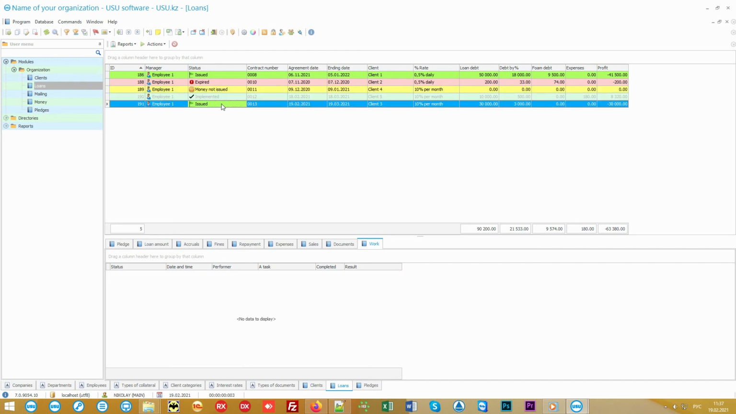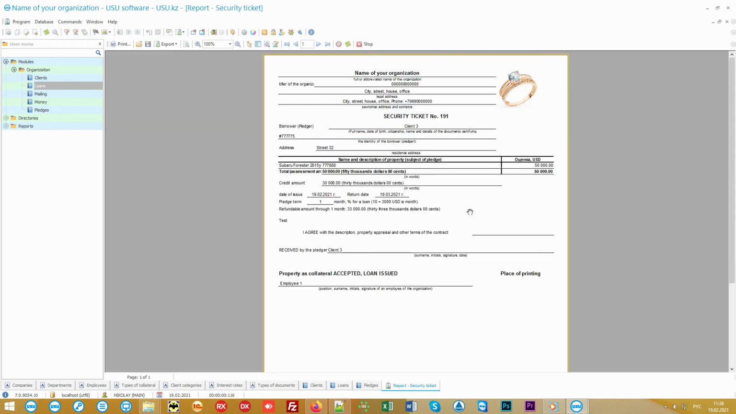Now the status is issued. When the loan is close to expiring, the color changes. And then comes the most amazing thing. The program automatically fills in all the necessary documents. In the demo version, we have shown, for example, that a wide variety of forms can be filled in.